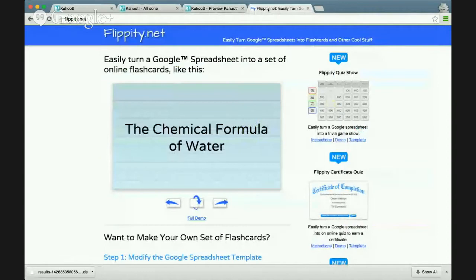Right, if I flip back onto Flippity. So Flippity, from my understanding, is basically someone's made some Google spreadsheets and then made a web page which interacts with the spreadsheet. So you can use Flippity templates to create revision cards. It's done all the hard work for you. They've created templates which you can just download within the browser. You don't actually physically download them, you just open them up within the browser. So they've done all the hard work for you.